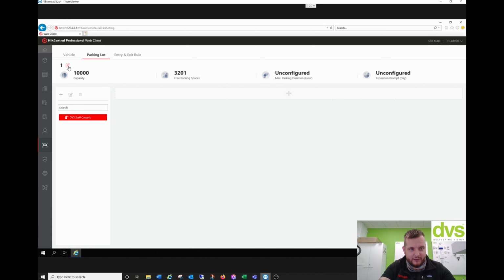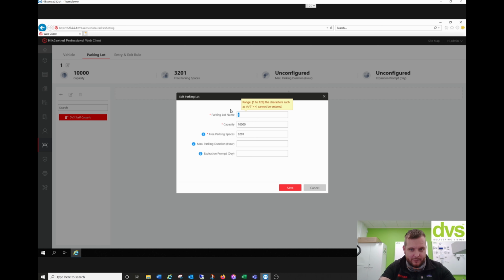So first we need to edit this. So car park lot name is DVS staff car park. Capacity is 50. Free spaces currently is 25, like I said. Maximum duration. You can put a maximum duration between 1 hour or 3,000 hours, and that will give you the reporting. So if a vehicle hasn't left between that period, that will actually alert through to the software, and then you can go and speak to that individual, issue a ticket, etc.